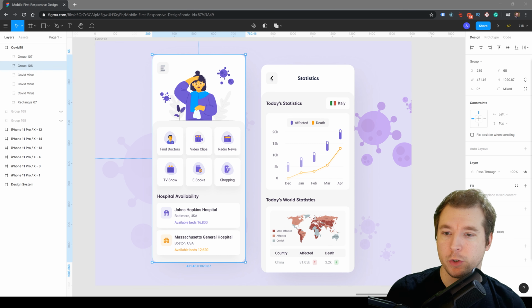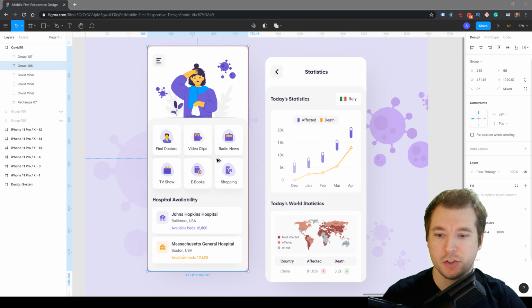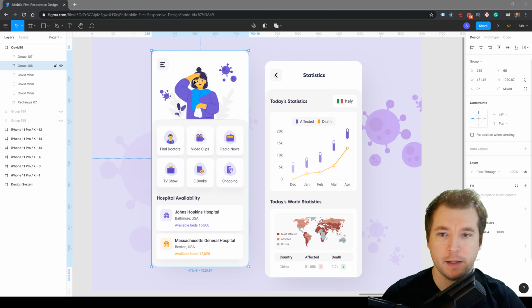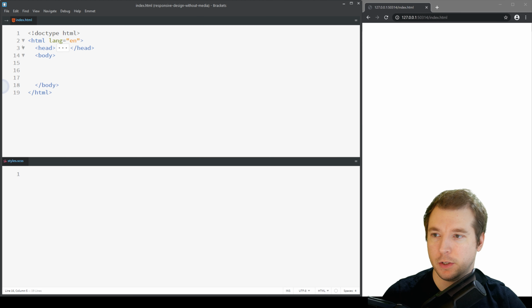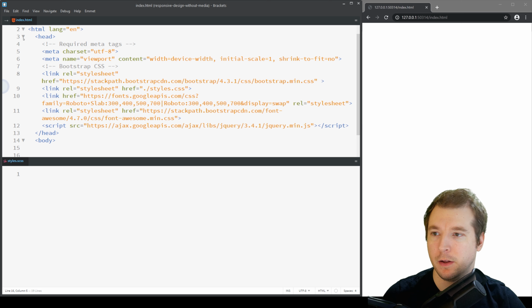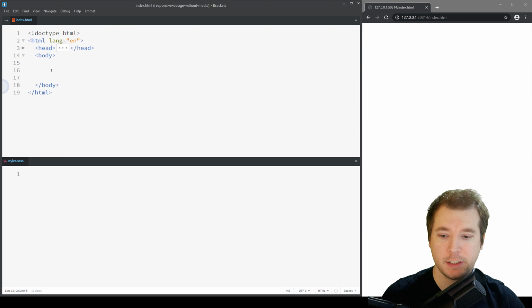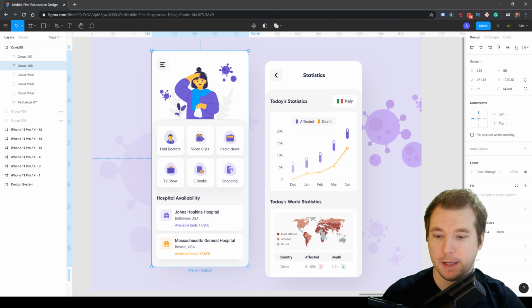So this design here was made in Figma, and what we're going to do is we're going to pull out some of the measurements here that we've got on the phone, and we're going to pull this into our design document here, which I've based on just some very basic HTML with nothing really in there. It's just a HTML CSS starter kit.